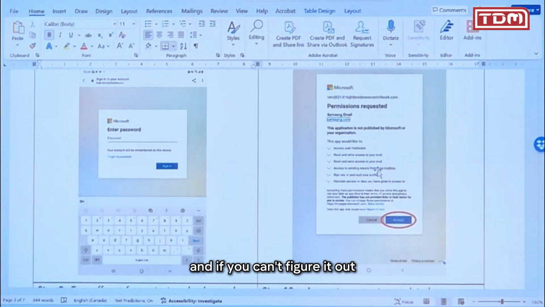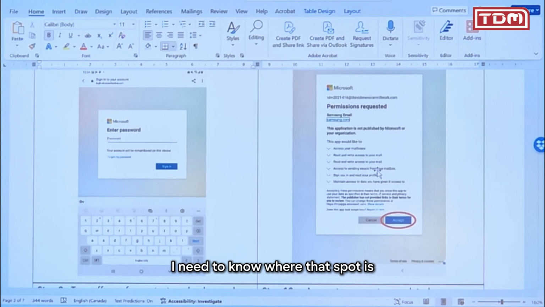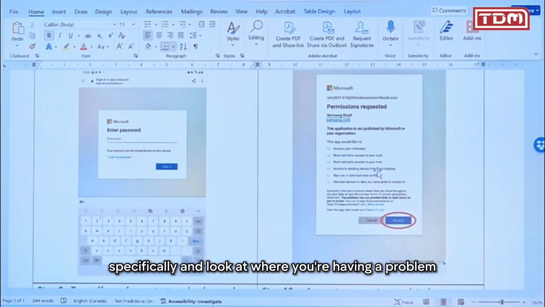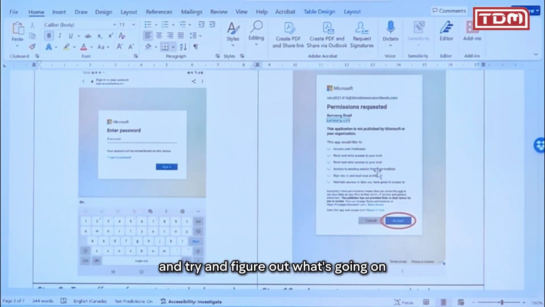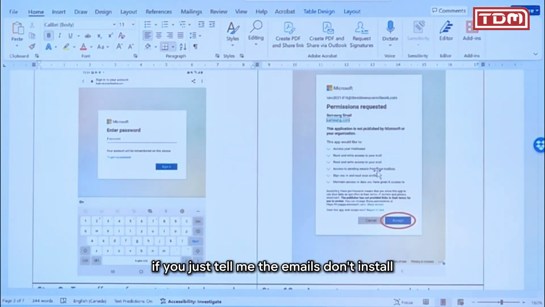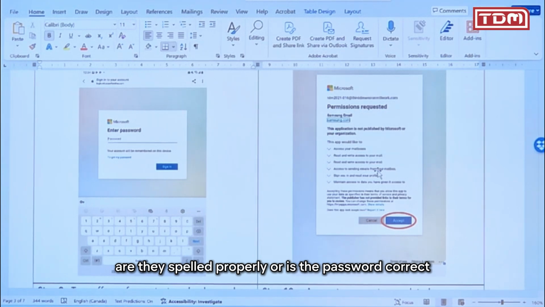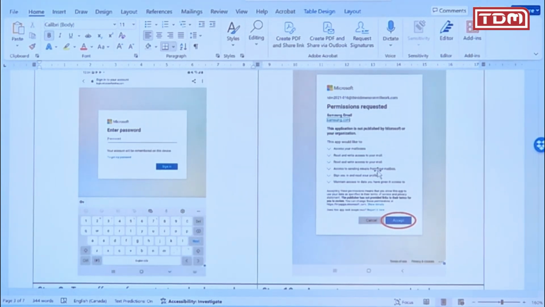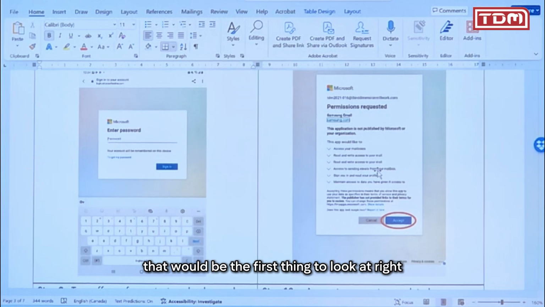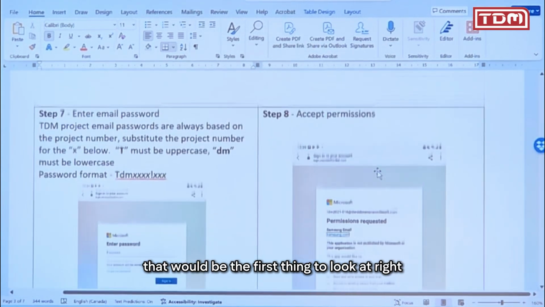And if you can't figure it out and you get stuck in a spot, I need to know where that spot is so that I can go specifically and look at where you're having a problem and try and figure out what's going on. If you just tell me the emails don't install, it's like, okay, why don't the emails install? Are they spelled properly? Is the password correct? What's going on here? That would be the first thing to look at, right?